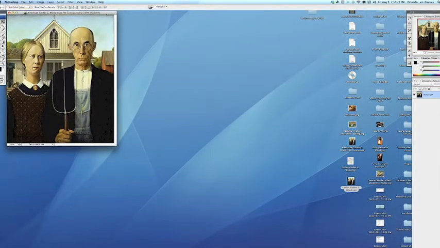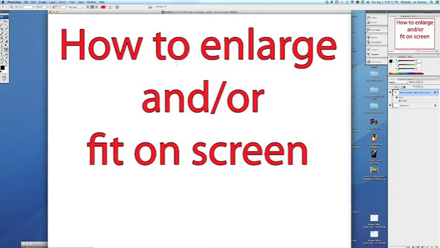Today we are going to learn how to trace an image using the Photoshop application. You'll notice on the desktop an image of Grant Wood's painting, American Gothic. To begin the project, the first thing I want to do is enlarge it on my screen so I can see the image best.